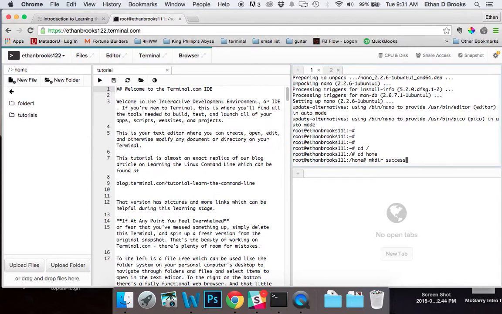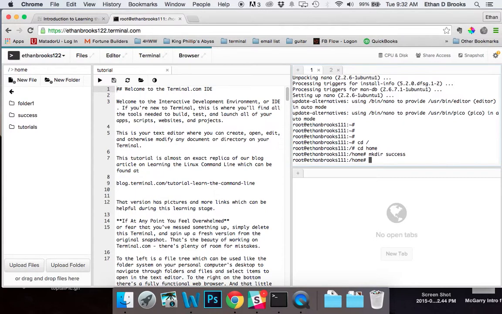In this case, following along with the tutorial, we're going to call it success. And just like that, you can see our success directory has just been made. Congratulations, you've just created your first directory using the command line, and I hope that gives you a little bit of a better idea of what it is the command line does and how it can interface with the file system that you're used to looking at.